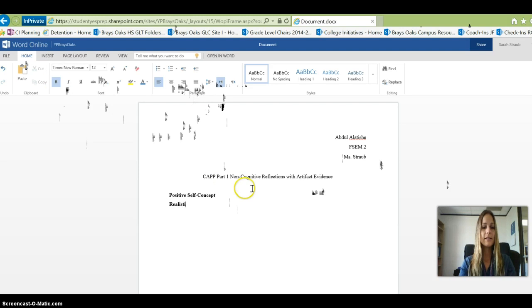The next one is realistic self-appraisal. The next one is navigate the system, leadership, long-range goals, strong support system, community, and non-traditional knowledge.